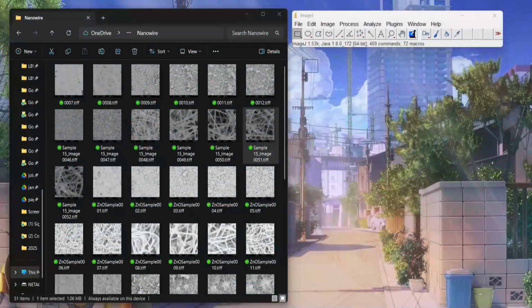Hi, do you know about ImageJ? It's a software that is used to measure the size of particles or wires on an SEM micrograph. SEM stands for Scanning Electron Microscope. Are you aware of that software, ImageJ?